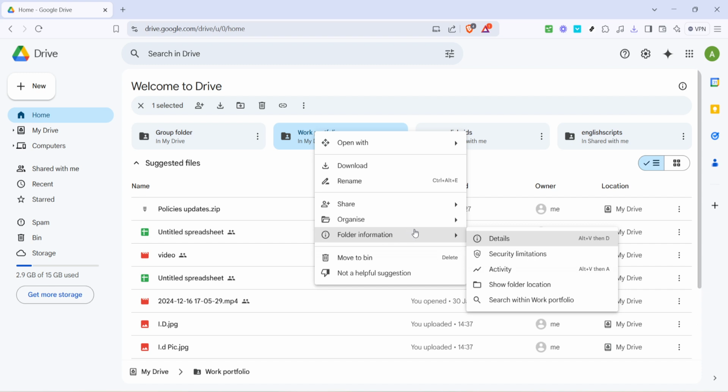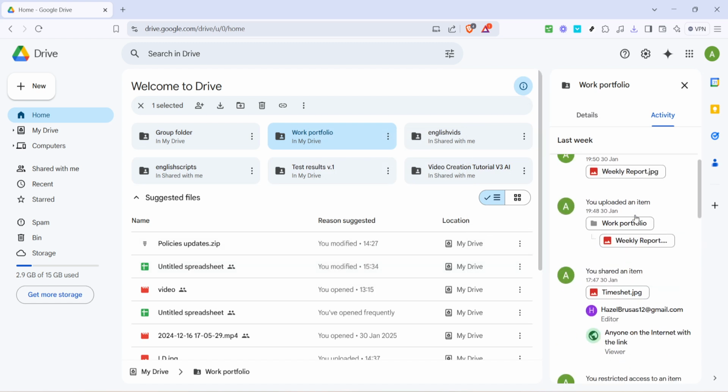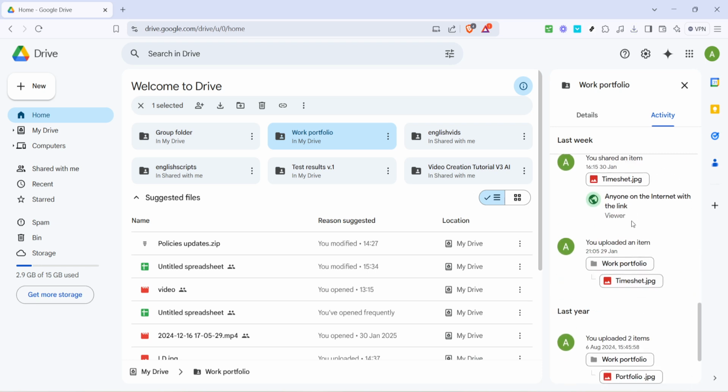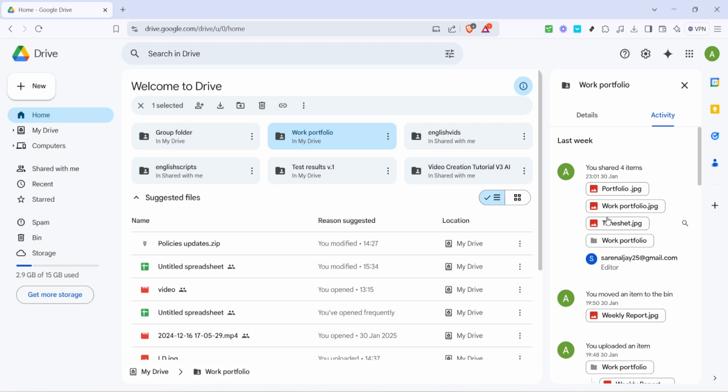Now, from the options that appear under folder information, you want to click on Activity. This will take you to a detailed view where you can see all the recent actions performed within the folder. From uploads, modifications, deletions to shares, this section acts as a logbook of activities. It's so handy for being aware of the latest updates or tracking the progress of work within the folder.